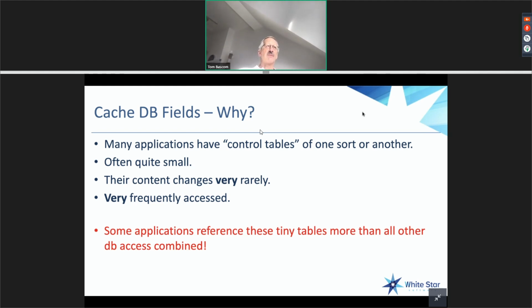The issue then becomes, because they are so frequently accessed, in some cases the little itty bitty teeny tiny tables are more data access than the rest of the application combined, and that can actually form a bottleneck. So if you can do something to improve that, like cache those fields, particularly when they're read-only or read-mostly, you can alleviate that bottleneck. So how do you do that?